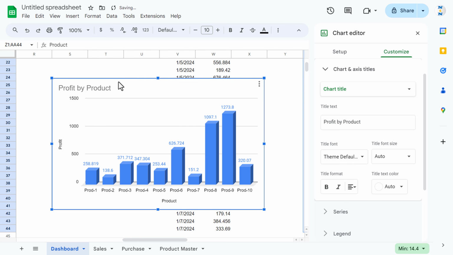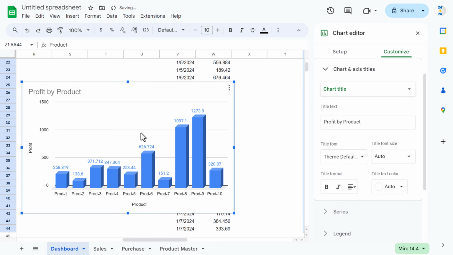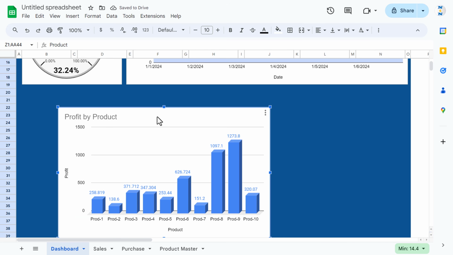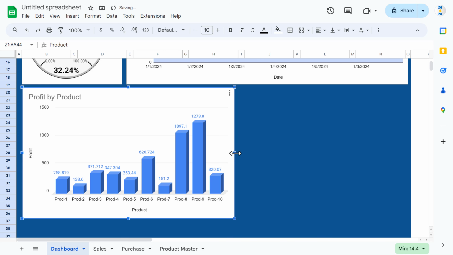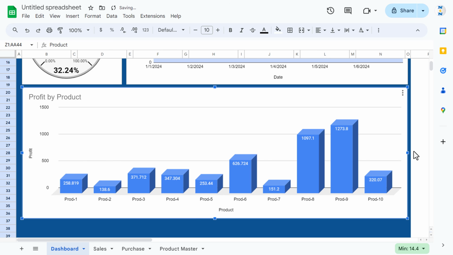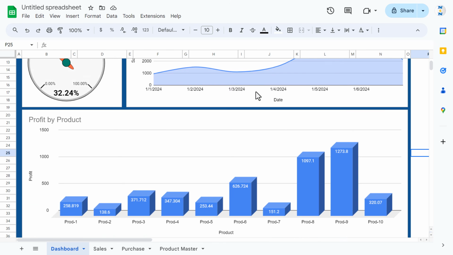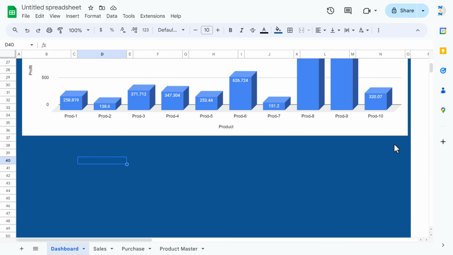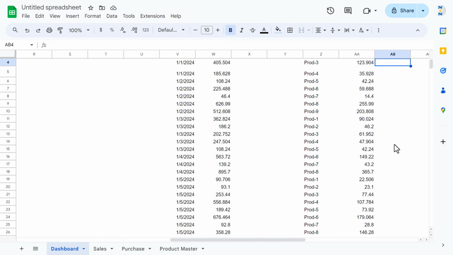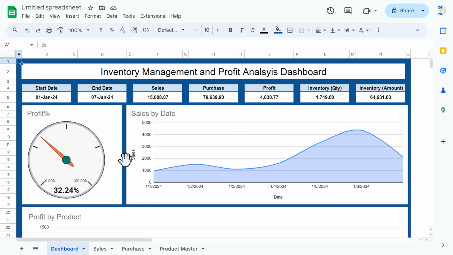Alright, so this is done. Let's move this to the dashboard. Just close this. So friends, our dashboard is ready. You can add more charts here using the same formulas, whatever you want. You can add the purchase related information also. So friends, that is how we can create this inventory management and profit analysis dashboard in Google Sheets.